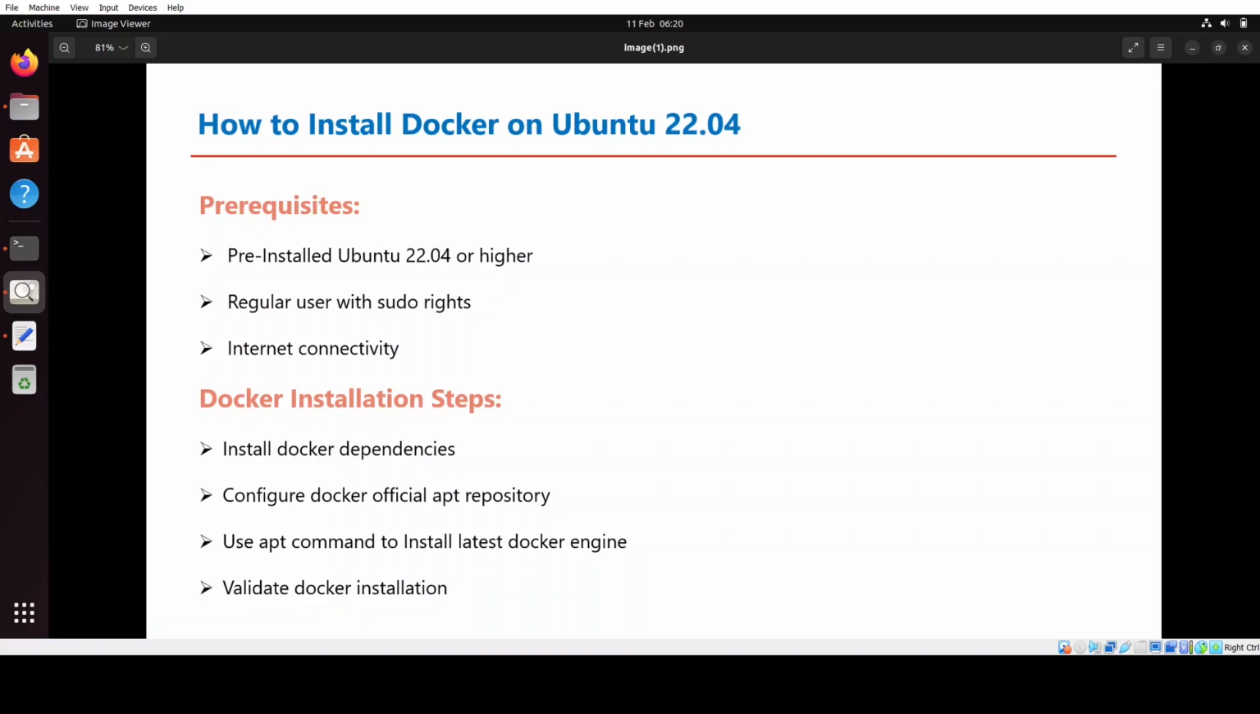Docker comes in two different editions, Community Edition and the Enterprise Edition. Community is open source, Enterprise Edition is the commercial one. In this tutorial, we will go with the Community Edition.